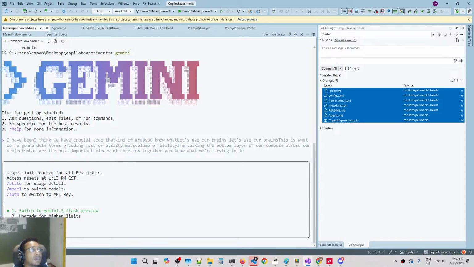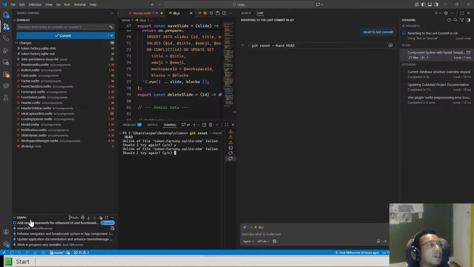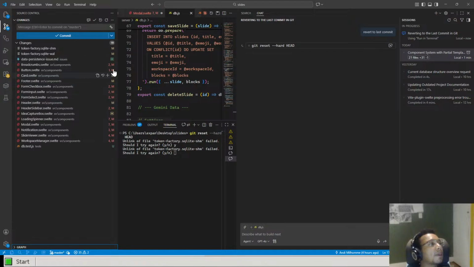It says it's going to reset until 1:30 p.m. So what I'm going to do is simply go into it. So what we're going to do is revert to the last commit. Do not be afraid. If you see the AI going haywire, it's better to simply discard it. And we are going to now continue.